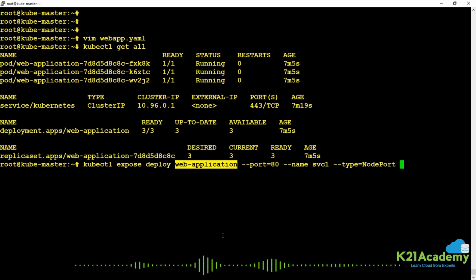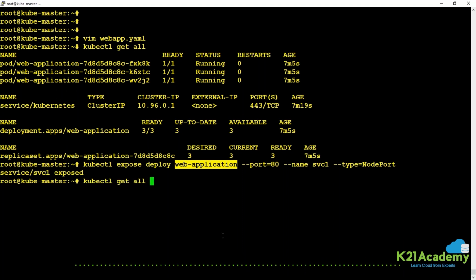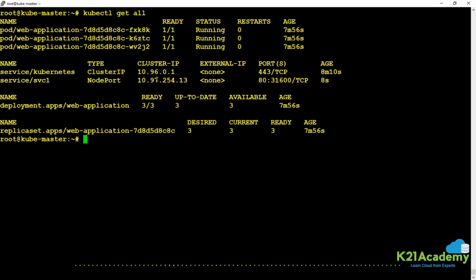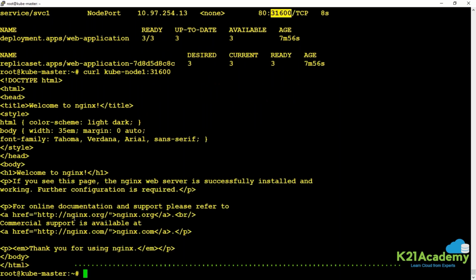Of course, I can do expose help, and it shows me all the options. I'm just showing you a few. Easily, I was able to create a service. Now, kubectl get all. We also have a NodePort service created. This is the port number that has been given to me. So in my etc hosts file, I've added kube node 1 as an entry, and if I use this port number, I'm able to access that application.